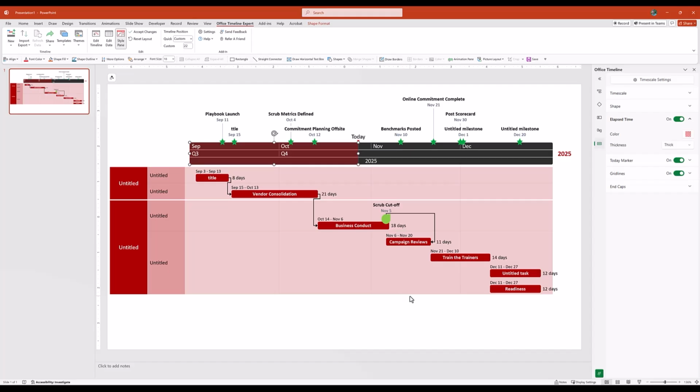Okay, great. So I'd say in a short amount of time, we were able to take a simple timeline template, turn it into a swim lane template, style it the way that we want, make some adjustments, add timescales, and really turn it into a timeline of our own. We'll take a look at a couple more options for creating a timeline, especially looking at importing your data from a project file and bringing it into Office Timeline.